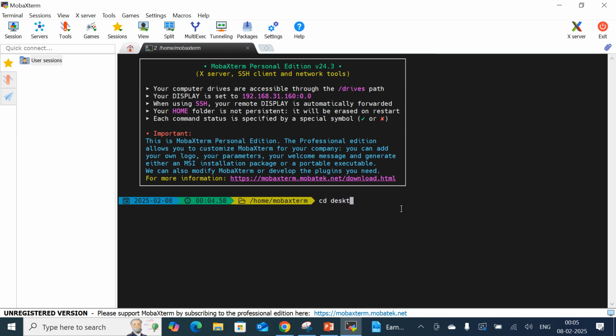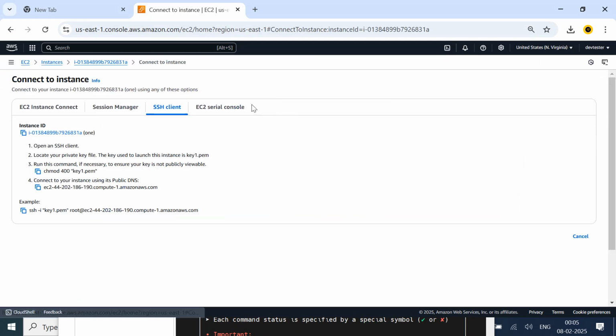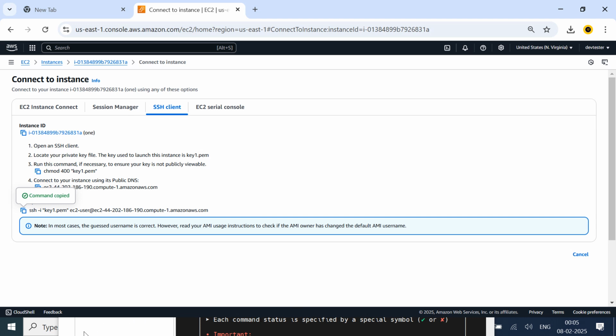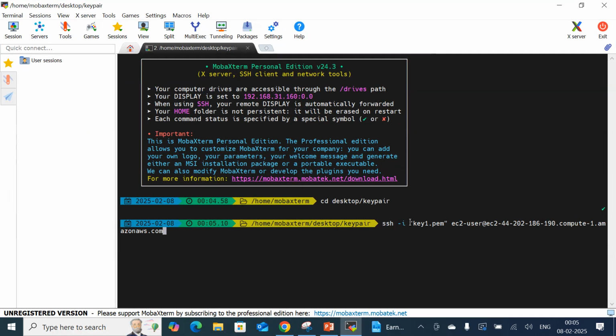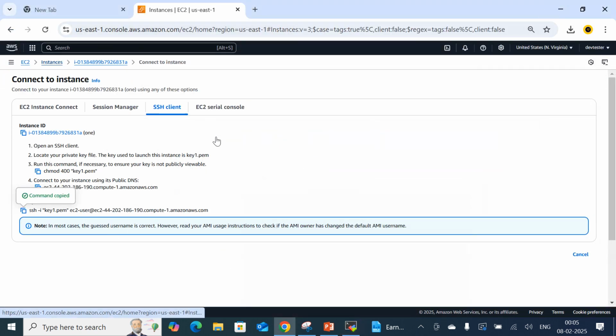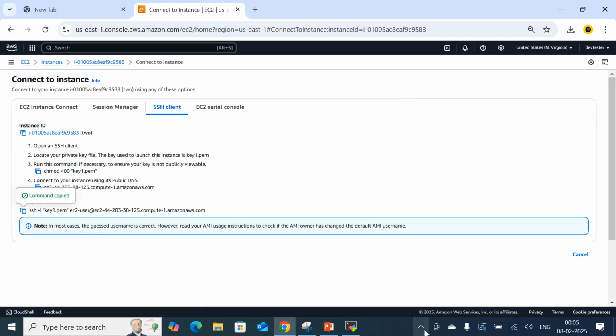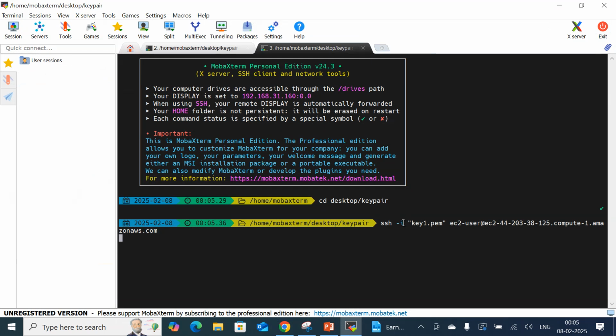So right now, where is my key pair? Desktop, key pair. So how will I be able to connect? Just click here, connect, SSH client, copy the same thing and paste here, enter. Then I'm going to connect to the other server as well. cd Desktop, key pair. So right now I'm in the key pair directory. I just want to connect to the instance in 1B. So click on connect, copy here and paste here, enter.